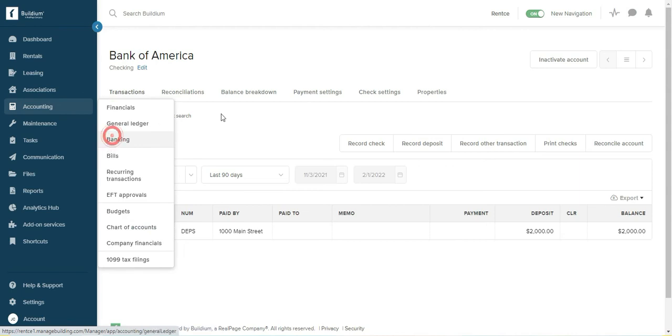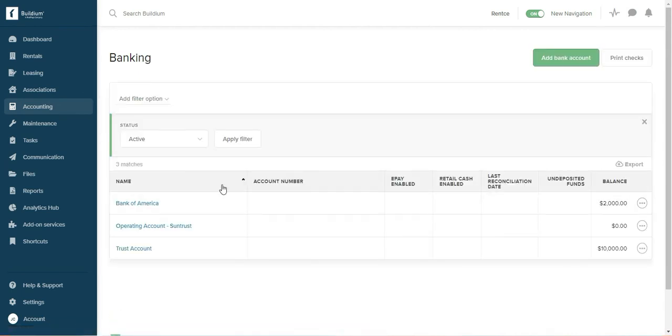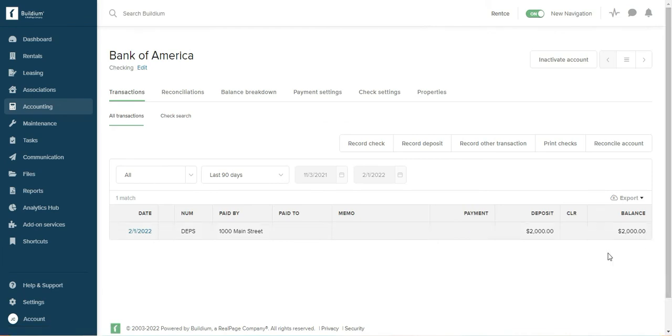And after I deposit it, let's see what happens with our accounts. Go back to banking. Where we had nothing in Bank of America in our operating account, now we have $2,000. So here it is, deposit Main Street. That's why when you start, for anything that happened before your opening date, you have to give credit rather than enter a payment.